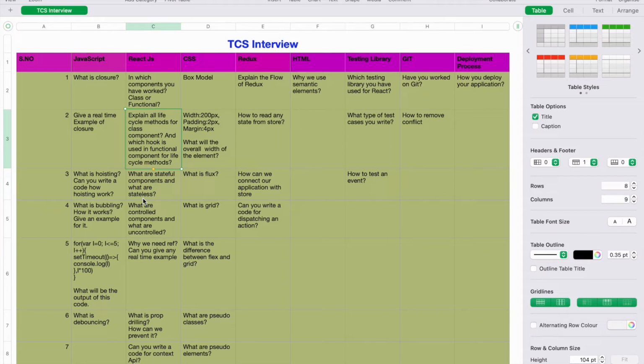The candidate told all those lifecycle methods which are present, and gave an example for each and every method. After that they moved to another question, which was basically, can you please tell me what are stateful components and what are stateless components. And after that they went to controlled components and uncontrolled components.